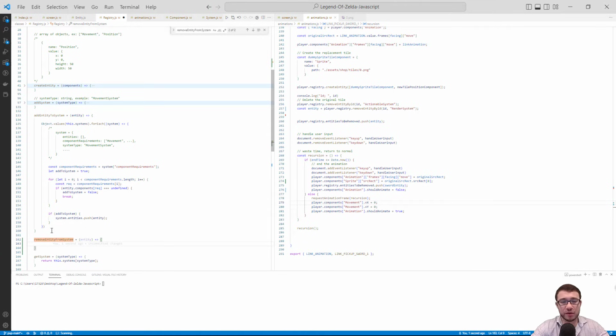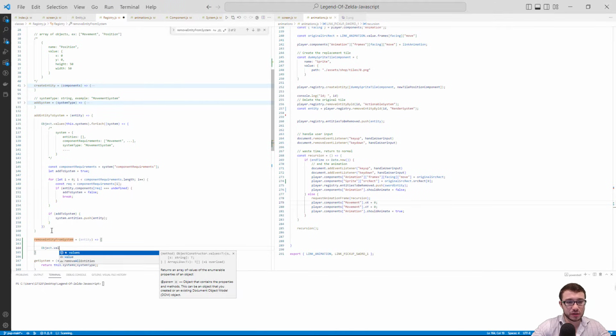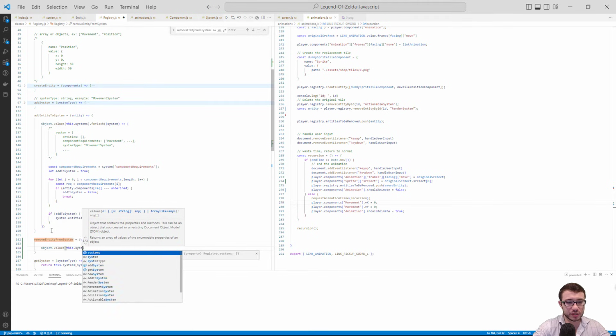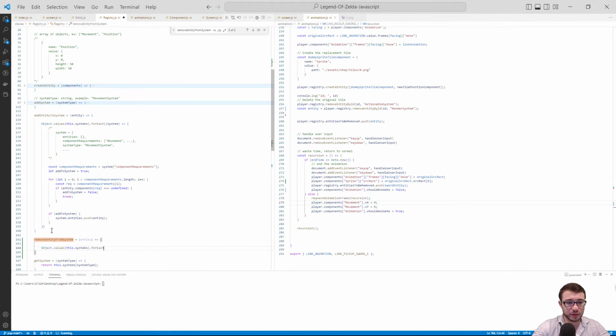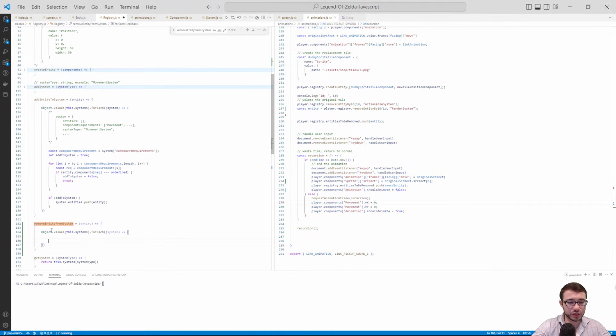So what we want to do now is remove this entity from every system. So we need to loop through all the systems. So let's just do this. We'll go let i is equal to 0. Or actually, we don't even need to use this kind of for loop. We'll loop through the this system's property. And then for each system, we're going to essentially filter out the specific entity from its entities.